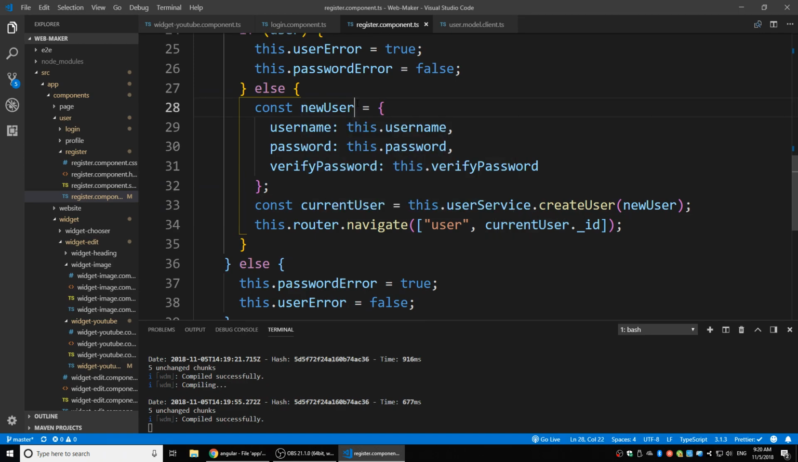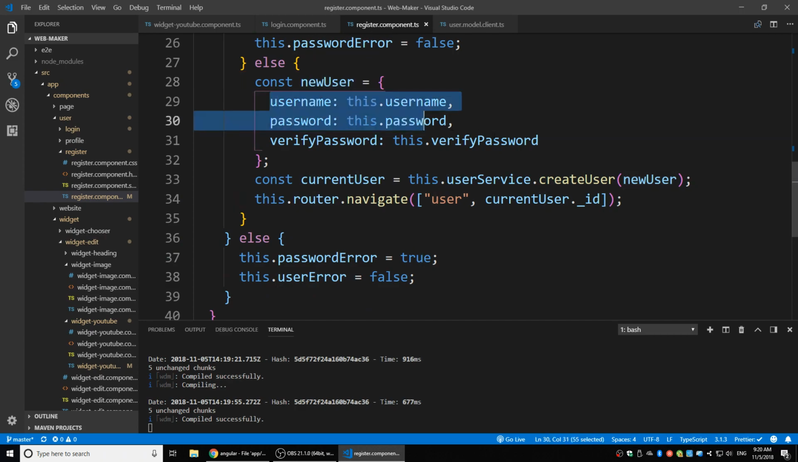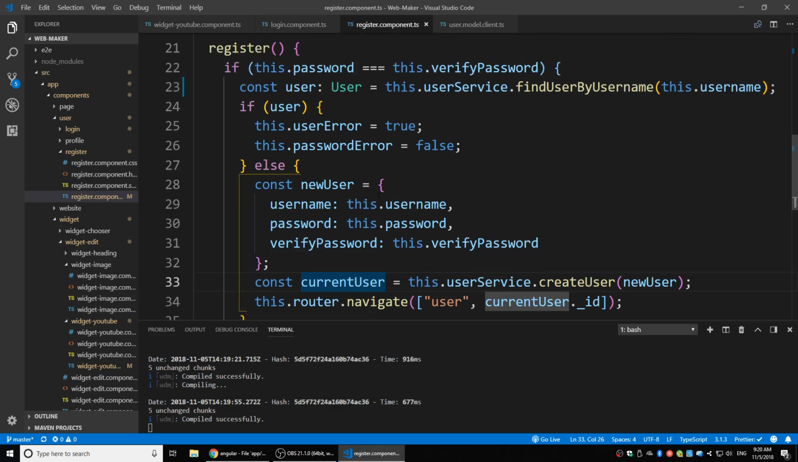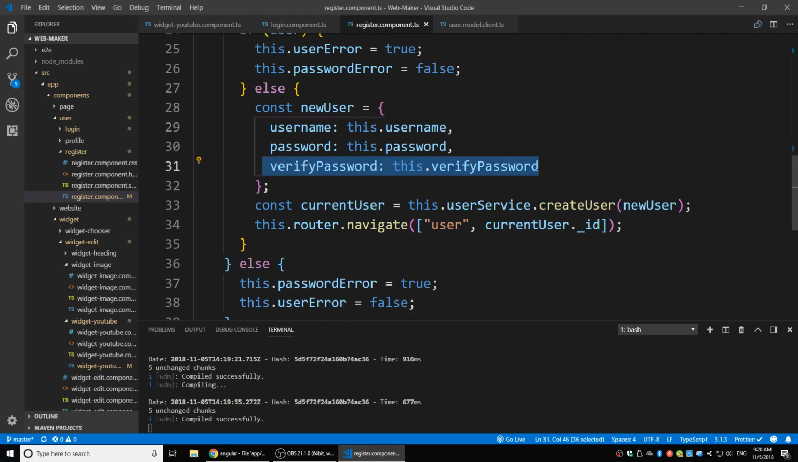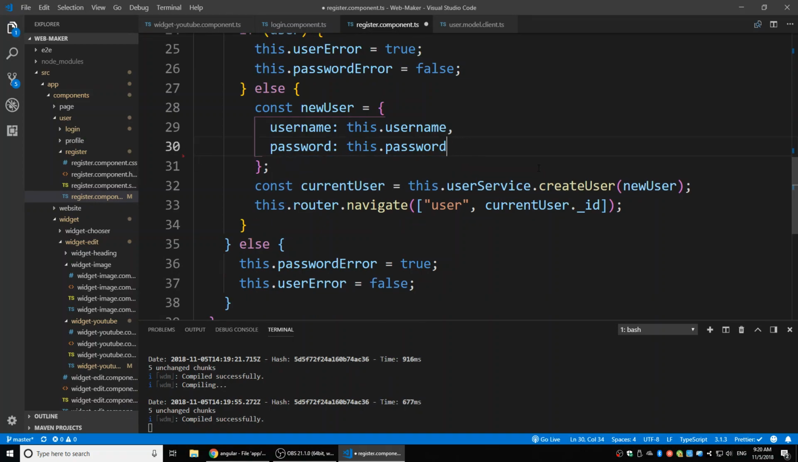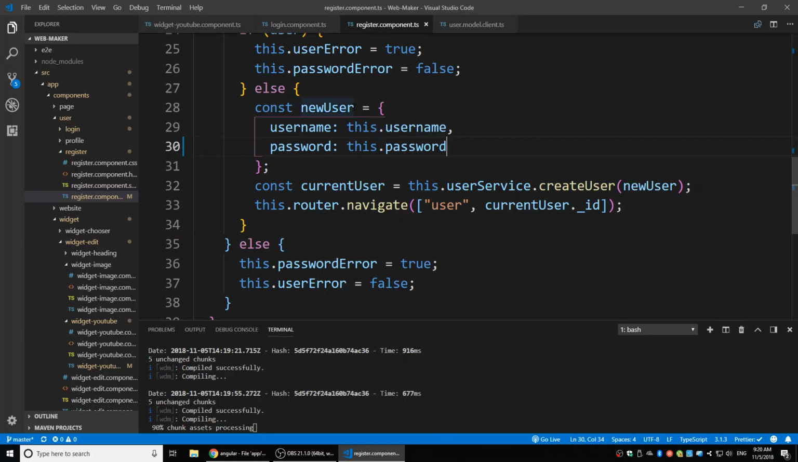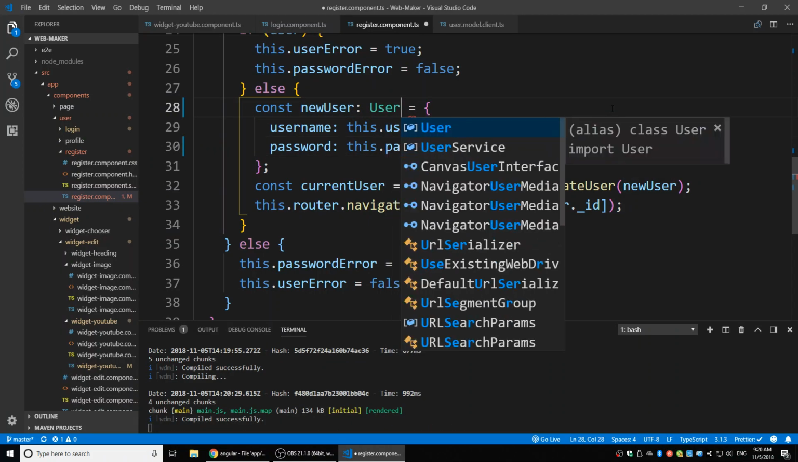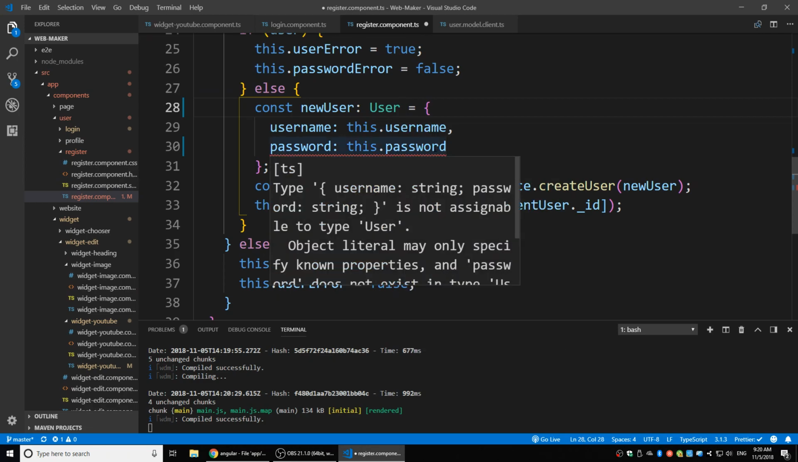Here, it's a new user has a username. No, this is not a user type because a user doesn't have such a verified password. Actually, why do I have a verified password here? Yeah, we shouldn't have this one here, right? The user shouldn't have a verified password. So this is what's making things harder without type checking. I'm doing something wrong before, so you may want to check and change that.